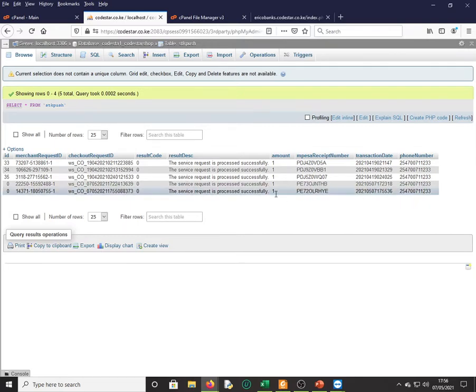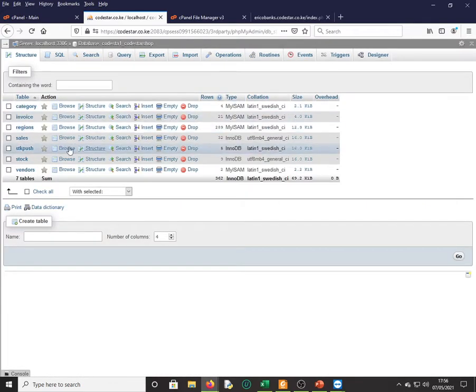It has deducted one bob because I showed you I did add code for the amount part so that it can deduct that amount. So in your case, you can test. It's going to work perfectly. And once it does that, it's going to reflect on our invoice.